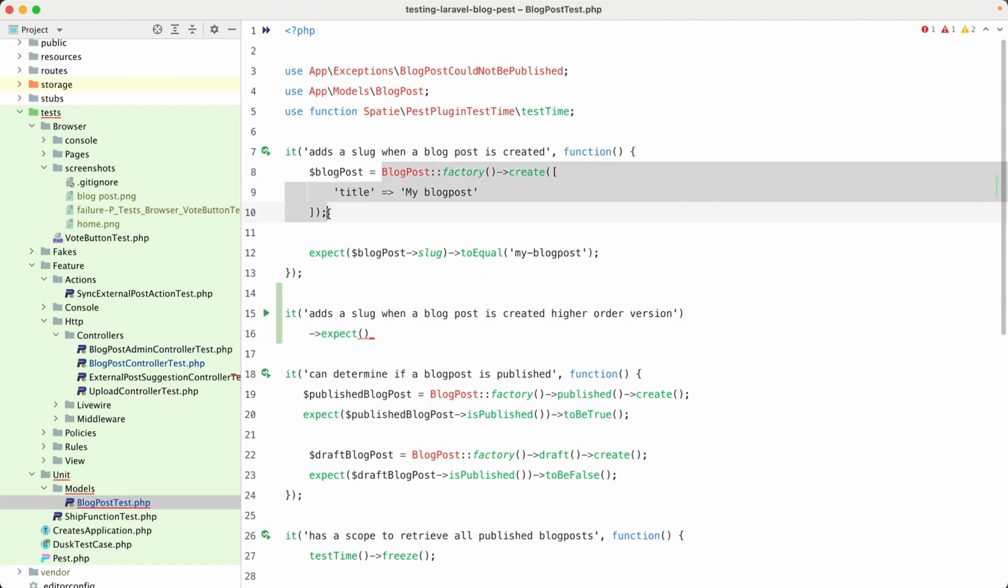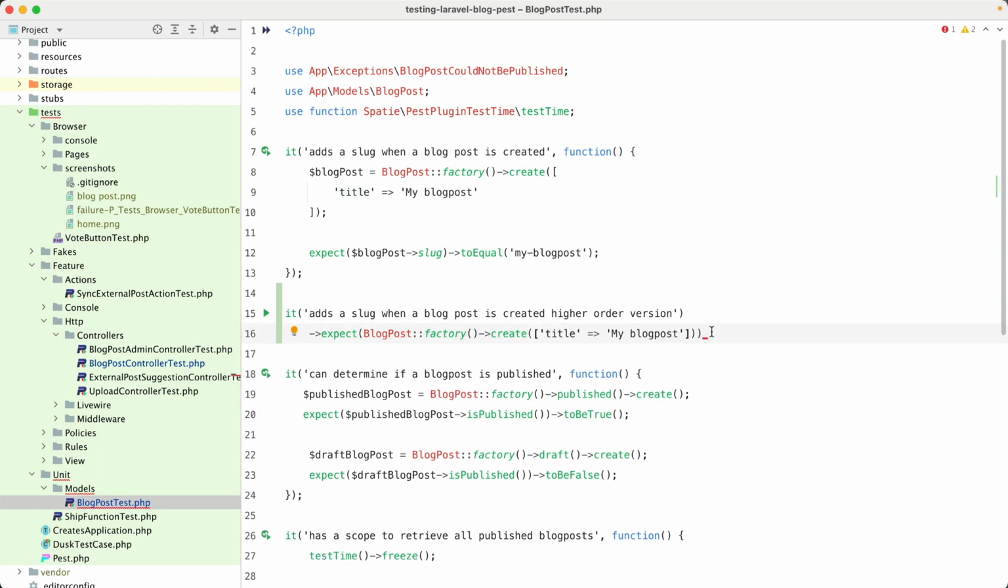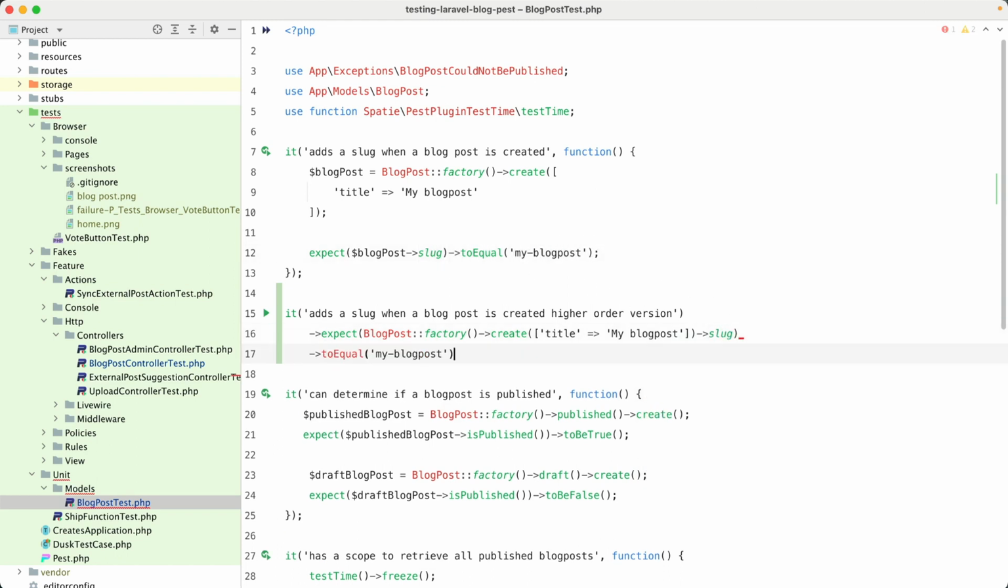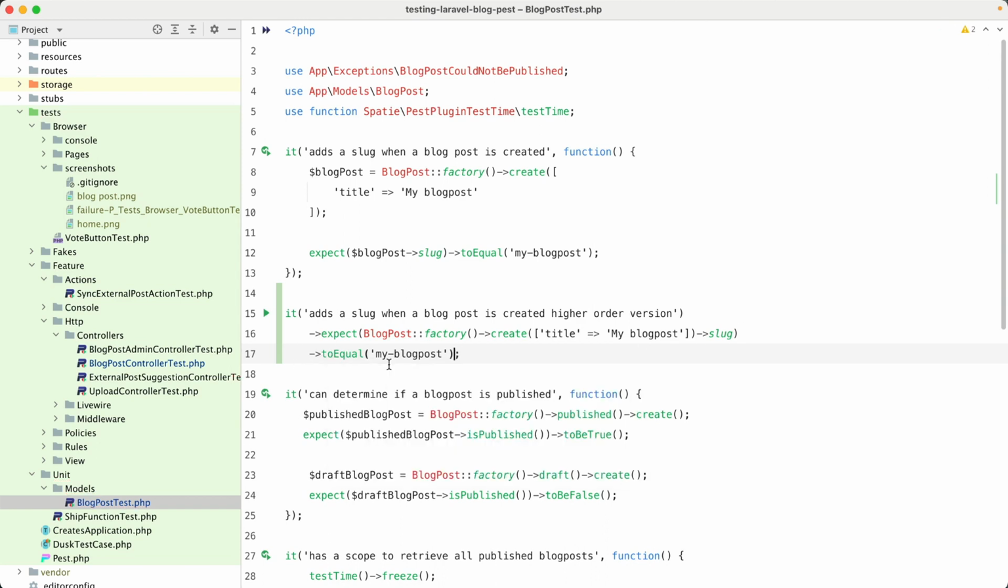And here we could give it the blog post that we've created, and I'm going to make it a one-liner here, like that. We don't make the expectation on the blog post directly, but we do the expectation on a slug. So I should use slug here. And then I can do my toEqual, or really any expectation that I want. So this remains chainable as well.